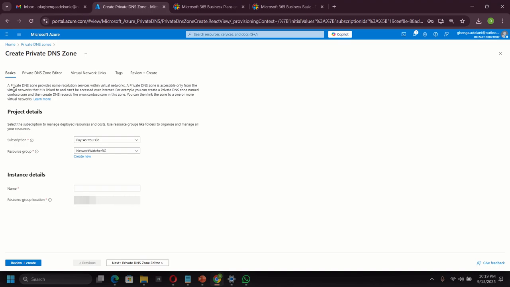Once again, the private DNS zone provides name resolution services within virtual network. So a private DNS zone is accessible only from the virtual network that it is linked to and cannot be accessed over the internet. For example, you can create a private DNS zone named contoso.com and then create DNS records like www.contoso.com in the zone.